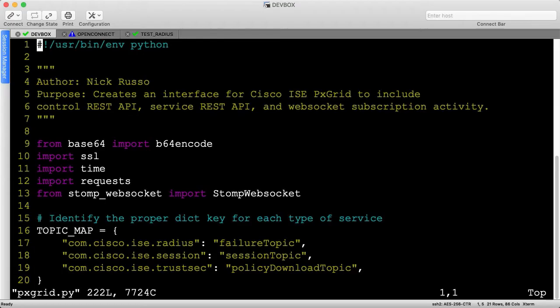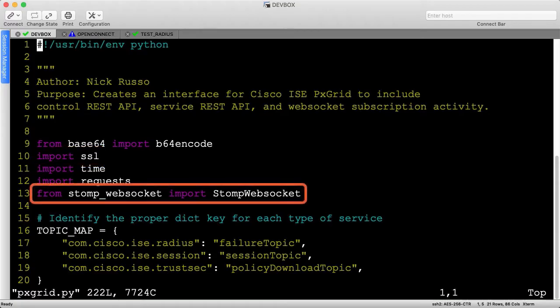The Python WebSocket libraries are good, but not nearly as robust as the request library, so we need to do some things manually. Specifically, we need to import the base64 encoding function to manually construct our basic auth header. We also need to import SSL to tell the WebSocket client not to validate any certificates. Finally, we have to import the Stomp WebSocket class we just reviewed, giving us a wrapper for handling Stomp interactions.